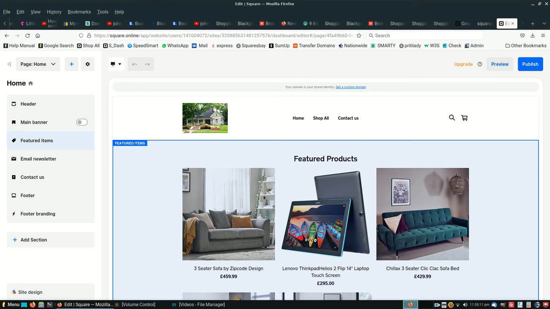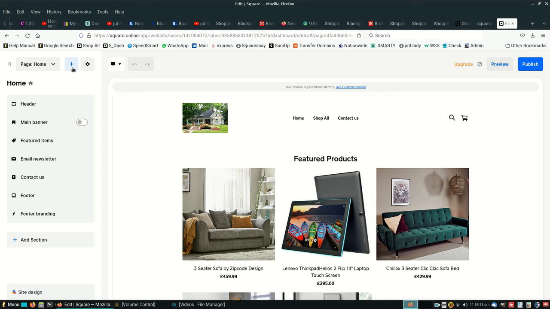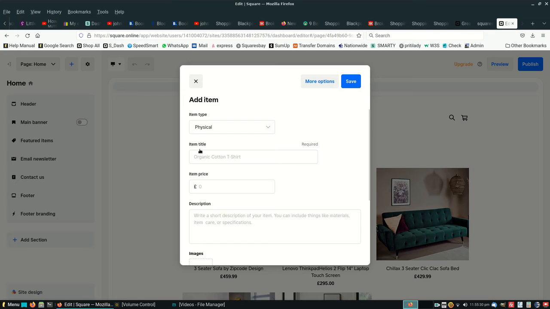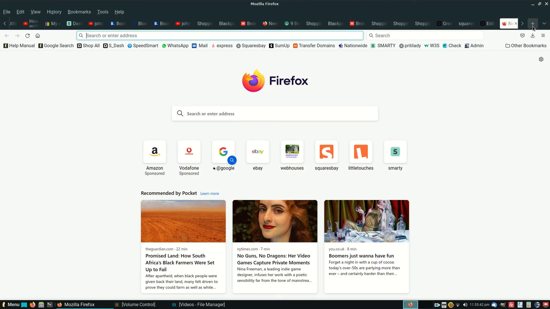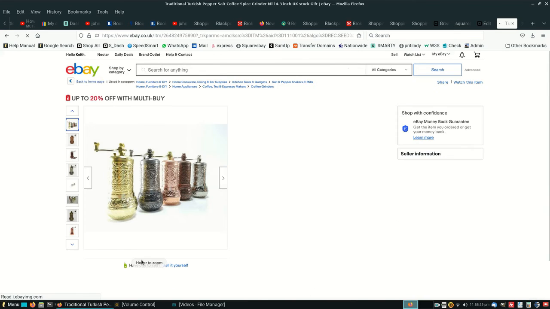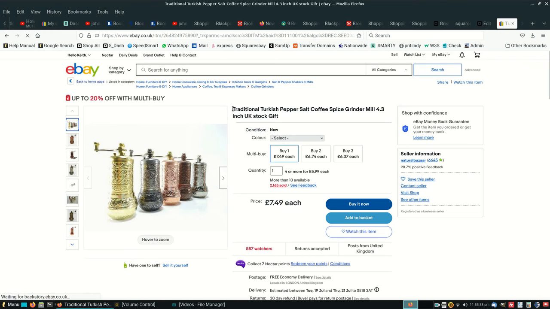Now, what we want is this very important little blue cross. We've done a catalogue with this, but now we'll do an item again. So the name of the item I have to get, I remember, but it's on eBay. It's a Turkish pattern. They're $7.49 each. A traditional pepper and salt mill, 4.3 inches high. Copy.